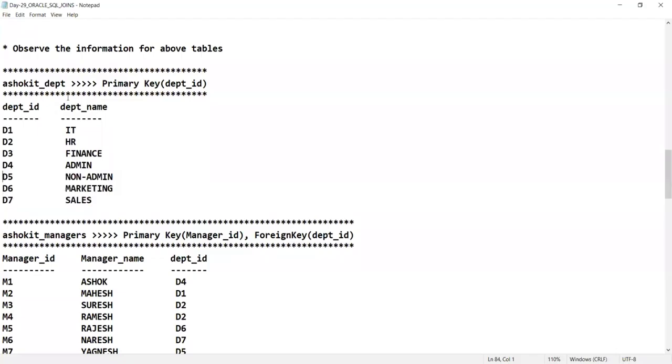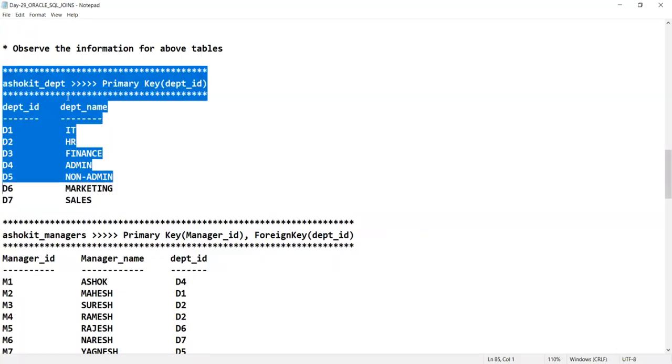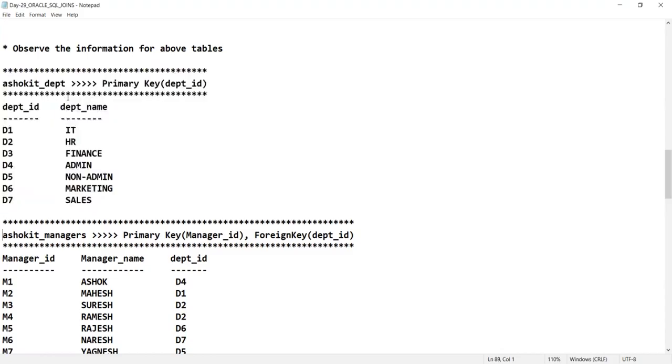Understand, guys? Hope you are understanding my point. This is the data you need to populate, as it is, in your local machine in the Oracle database. That is the task for you, sir. Coming to the next one.